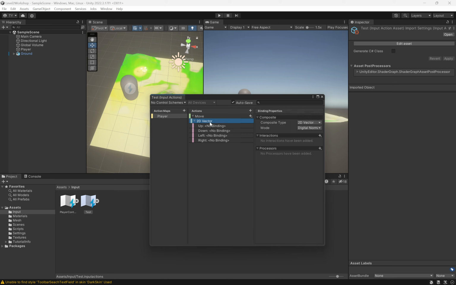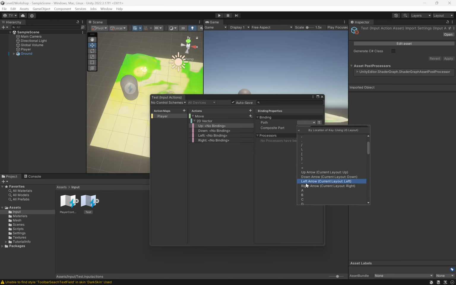As you can see, it's already a 2D vector. That's the composite type that we want. And you can change these based on whether or not you want analog keyboards to work or something similar. So for this up, we're just gonna bind that to the keyboard and location of key. W. Right. So that indicates the up key on the keyboard. Down is similar, you're gonna use S. Left is A, and then right is D.